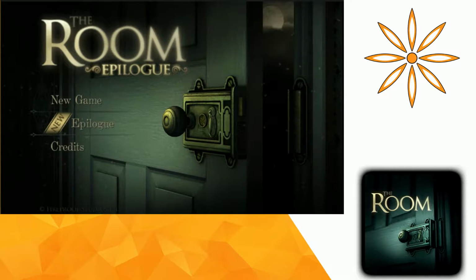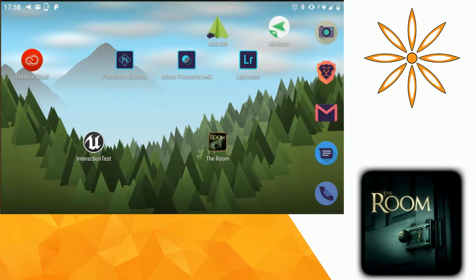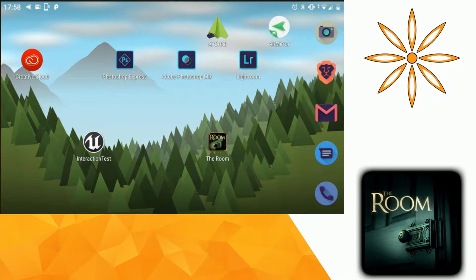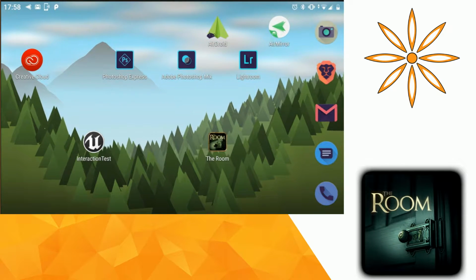So, I am going to be playing through The Room. There's not going to be any sound because the way that I'm doing this game is actually running on my phone. As you can see, this is my phone and my phone background.